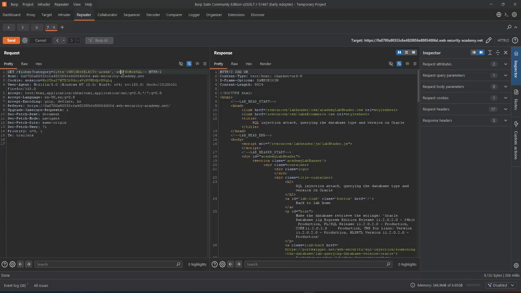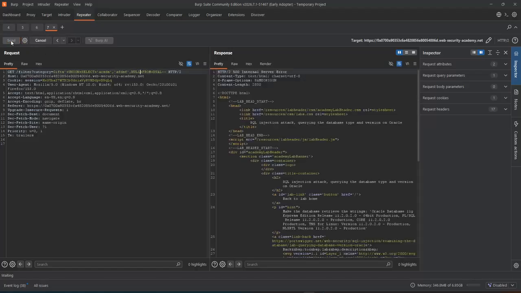Let's try this one. Okay, 200, okay, that means the other column contains information too. Let's see if there's another column. 500. So what we have done so far is correct, right?